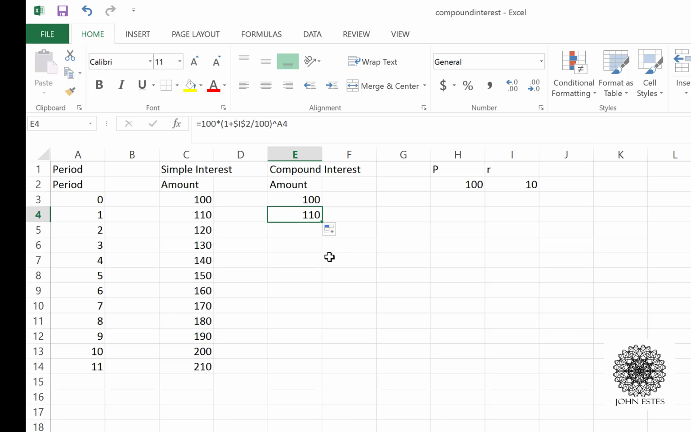But the way compound interest works is that it tacks on interest, not just the principal, but it tacks on the interest to the account. So now for the next month, I'm not going to just calculate 10% of 100. I'm calculating 10% of 110. So that's going to be $121. And look, that is a little bit different now in simple interest, but only by $1.